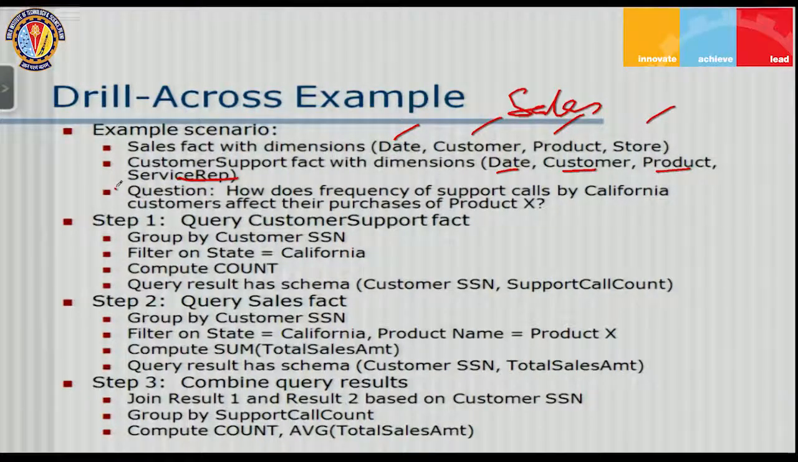My question that I want to ask is, how does the frequency of support calls by California customers affect their purchases of product X? So this is my setup. I have two fact tables. One is the sales fact table, from where I would find out who all from California bought product X.